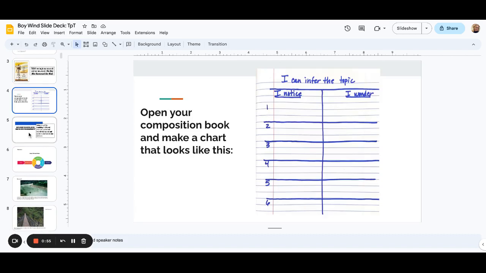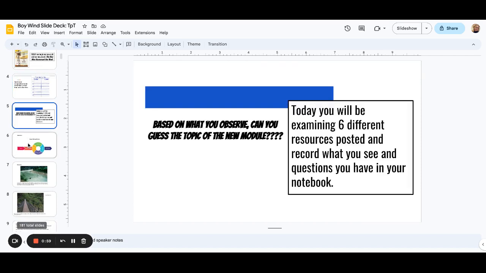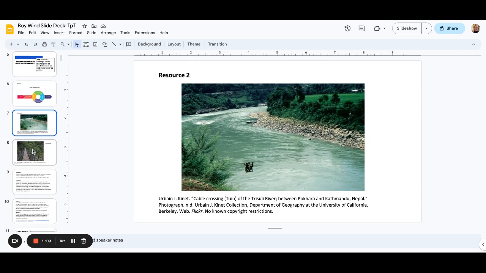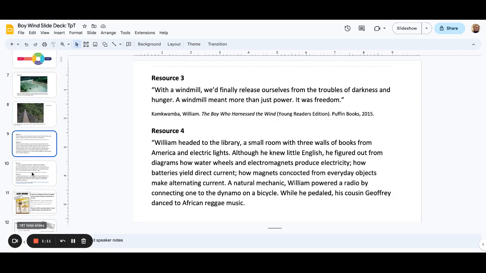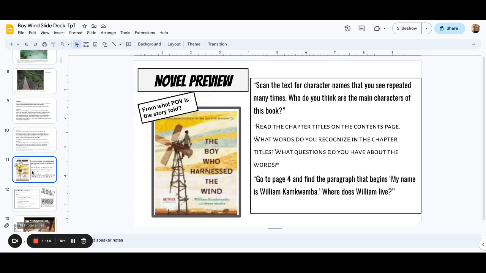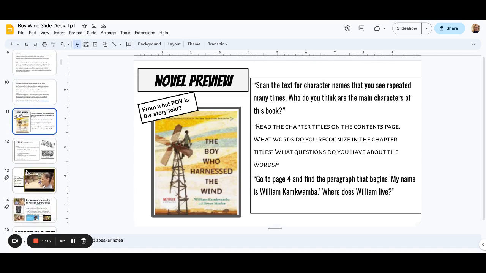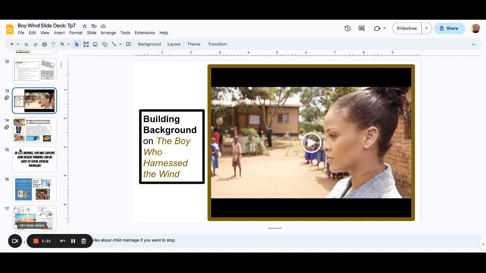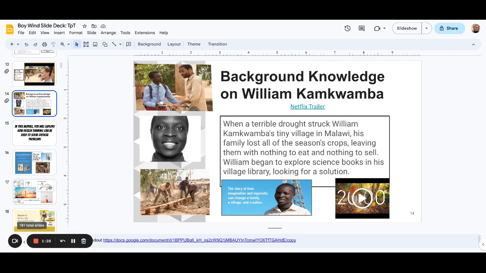So the kids are going to, before they actually start reading the book, walk around and look at resources that I print and hang around the room or out in the hallway on the lockers. And they get to look at what they're getting ready to study and infer what the story is going to be about. And then there's a lot of building background, which is one of my favorite things to do. I found this video of Rihanna. She's in Malawi, where the setting of the book takes place, helping kids at school.